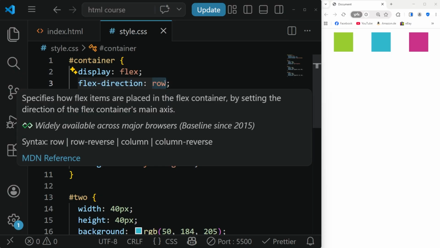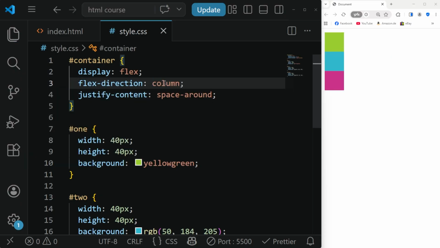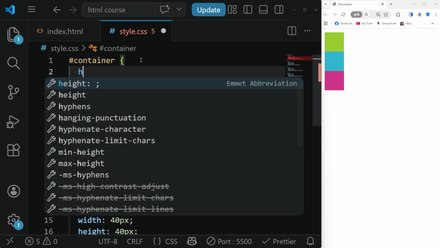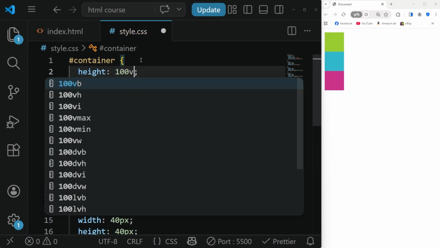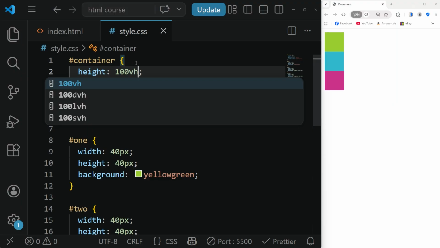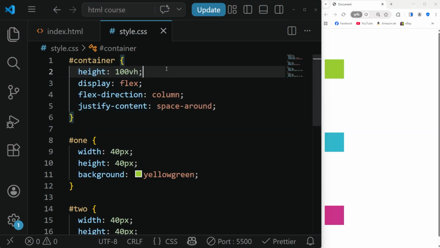If I now change flex direction to column though, you can see that it seems like space around does not work, but the reason for this is that we do not have a height defined yet. So once we say height, 100 viewport height for example, you can see that this here works properly. And now justify content arranges our content along the column because now the column is our primary axis. So justify content always refers to the primary axis, and the primary axis is always the flex direction.